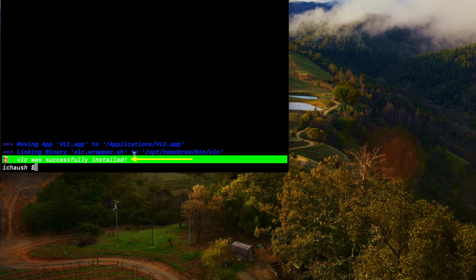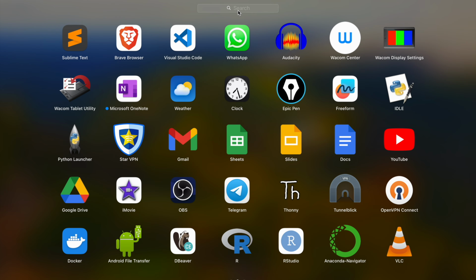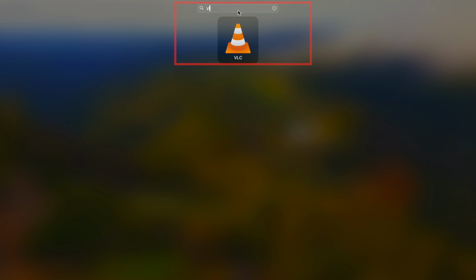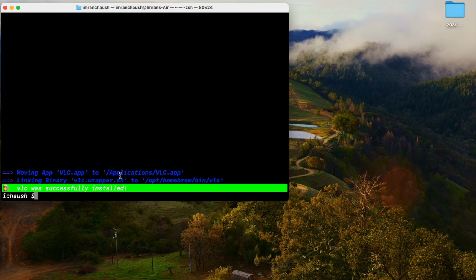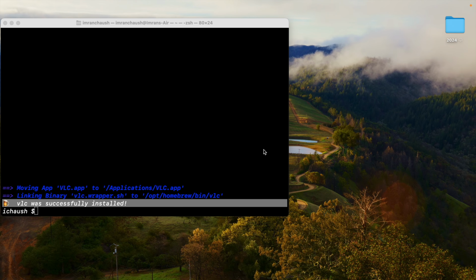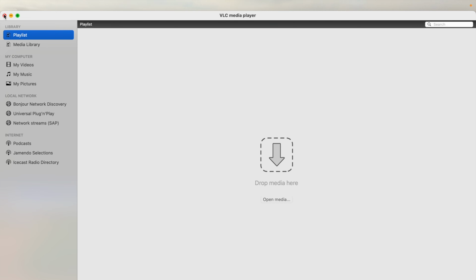Let's open the VLC. Go to applications and you will find VLC. Right, we have installed it. Open, click on open. We have completely installed VLC.